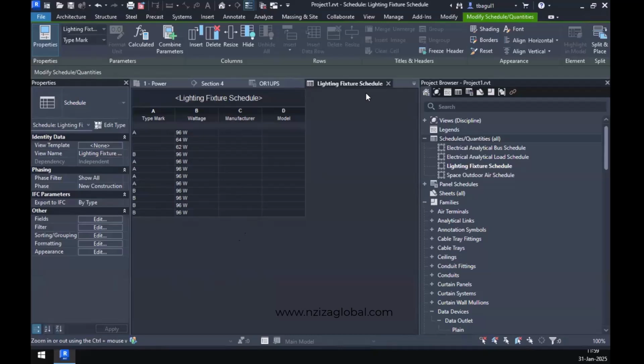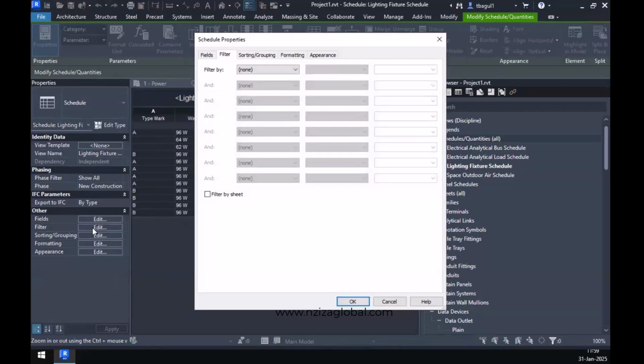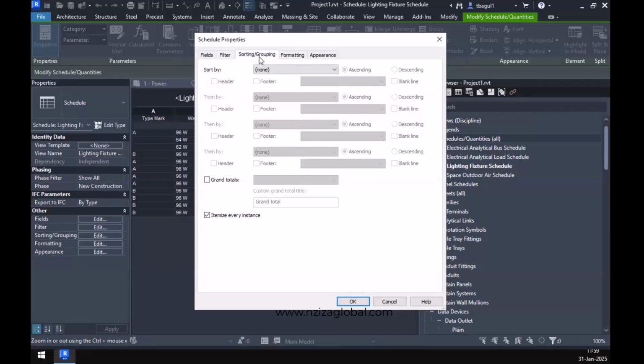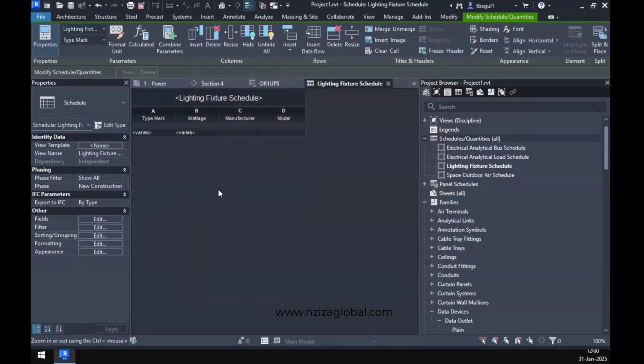So with your lighting fixture schedule open, in the properties, click on filter over here. In the filter, you'll have the sorting and grouping on the top. Either you can click on sorting and grouping over here, but we want the sorting and grouping tab open. Everyone with me till now? In the sorting and grouping, you have the itemized every instance checked. Uncheck it and hit OK so that you have only one line showing up. What happened over here?